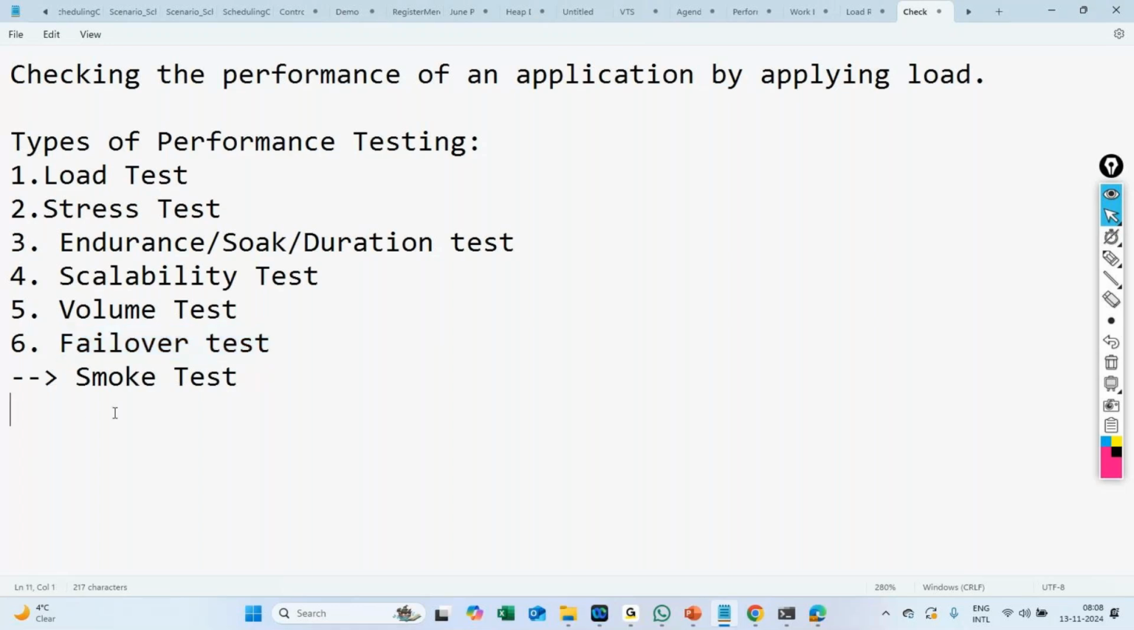So let me explain the load test. Load test is the first major test that we execute. In any performance testing project, this is the first major type of test that we execute. So what do you mean by load test?